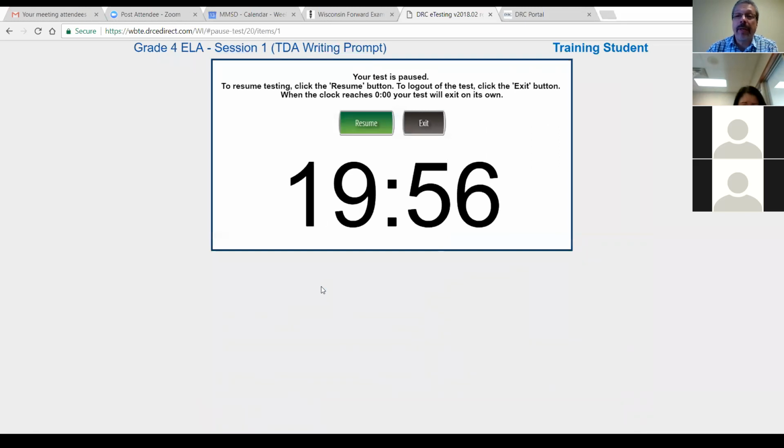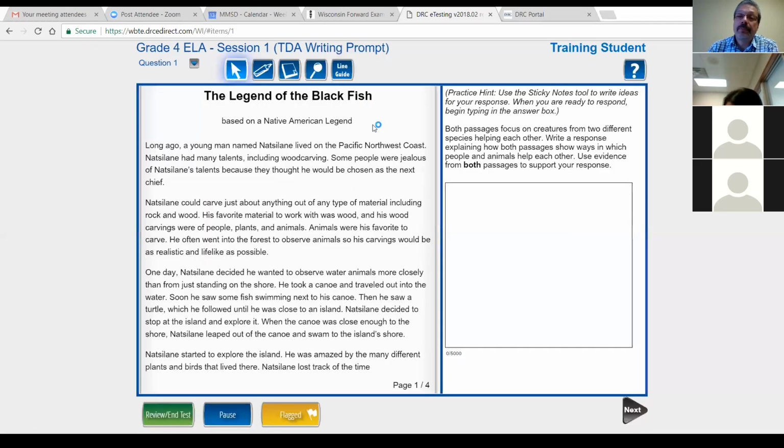If I need to use the restroom, if I need to go grab a snack, if I need to just stretch, I can do that. Pausing the test, you have 20 minutes. If I want to go back to the test, then I can hit resume. Takes me right back there.